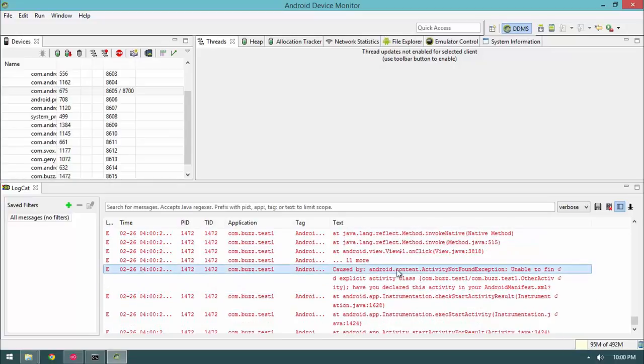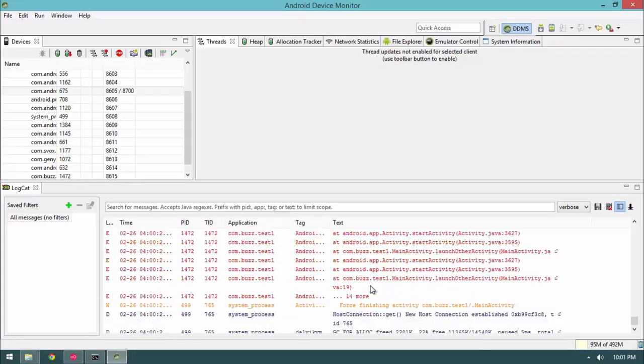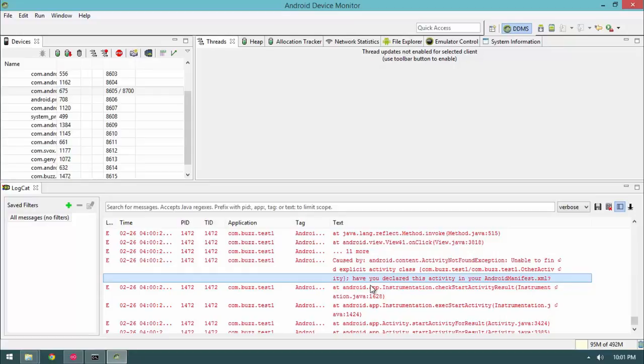Here we go. Caused by android.content.ActivityNotFoundException: unable to find explicit activity class OtherActivity. Have you declared this activity in your Android manifest? So the answer to why this shouldn't work is that we created this new activity, but we never declared it in our Android manifest. So that's really easy to fix.